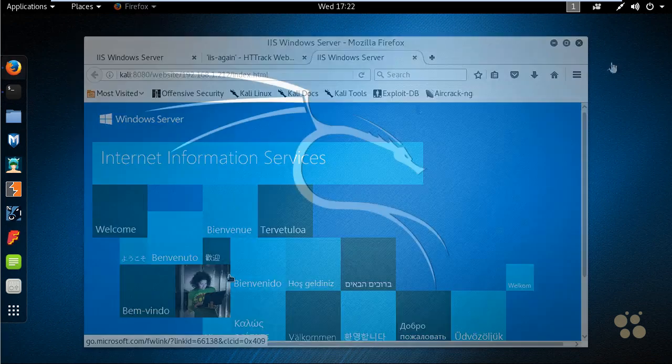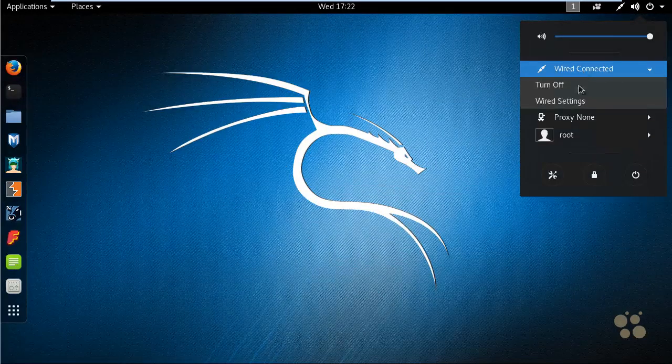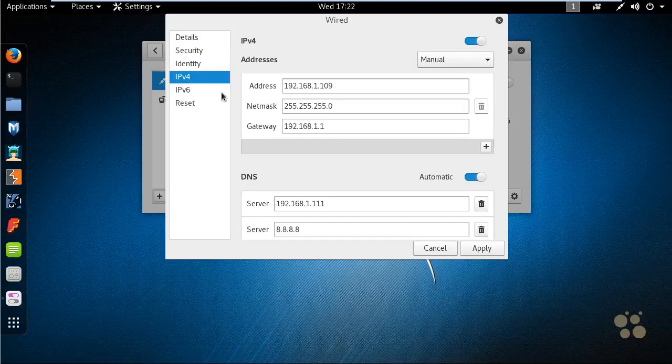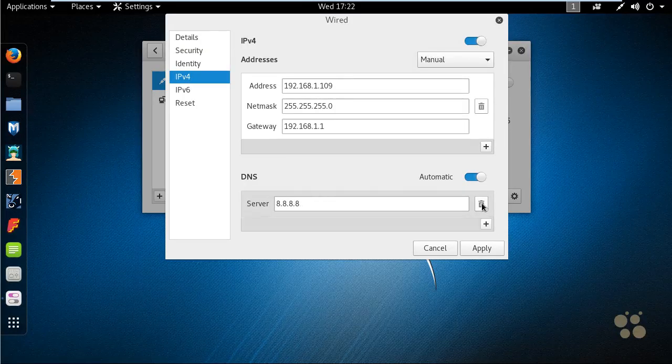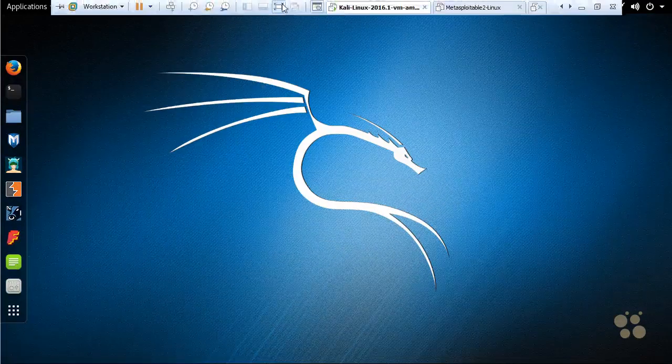So if we click here, we're going to be browsing the mirrored website that's sitting on this hard drive. And on this Kali box, I also want to edit my settings for networking because it's also pointing DNS-wise to the Windows 2012 server that's not set up for DNS yet. So I'm going to go to wired settings, click on configure, and go to IPv4, and I'm going to remove the DNS server that says .111 and click on apply.